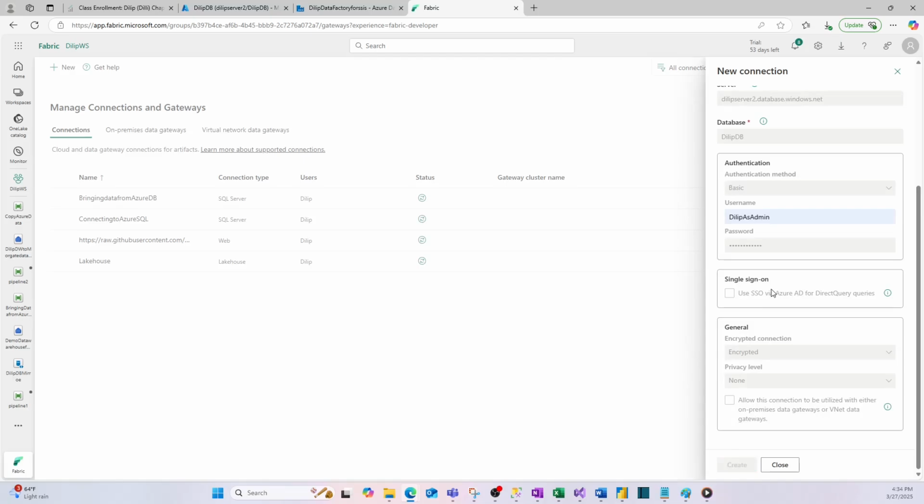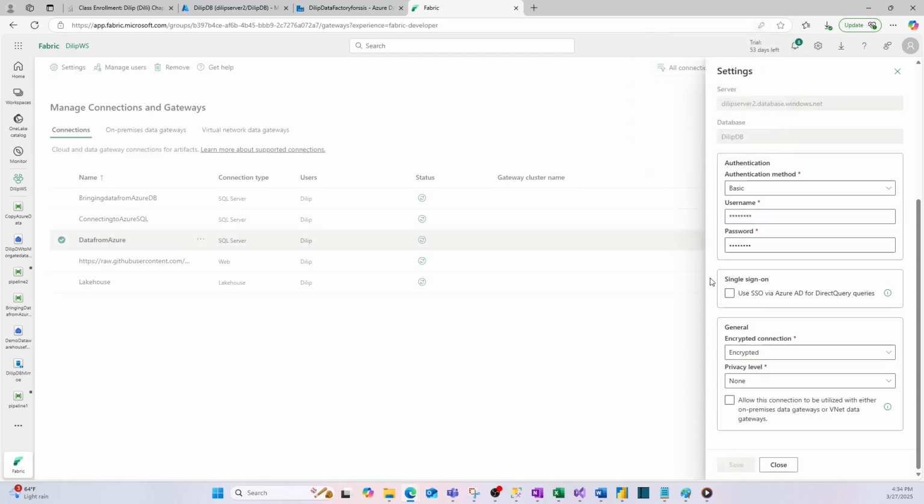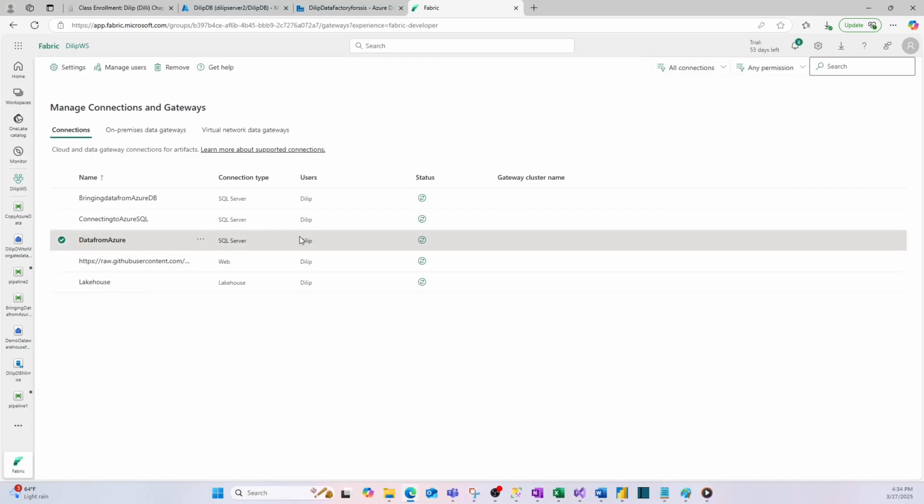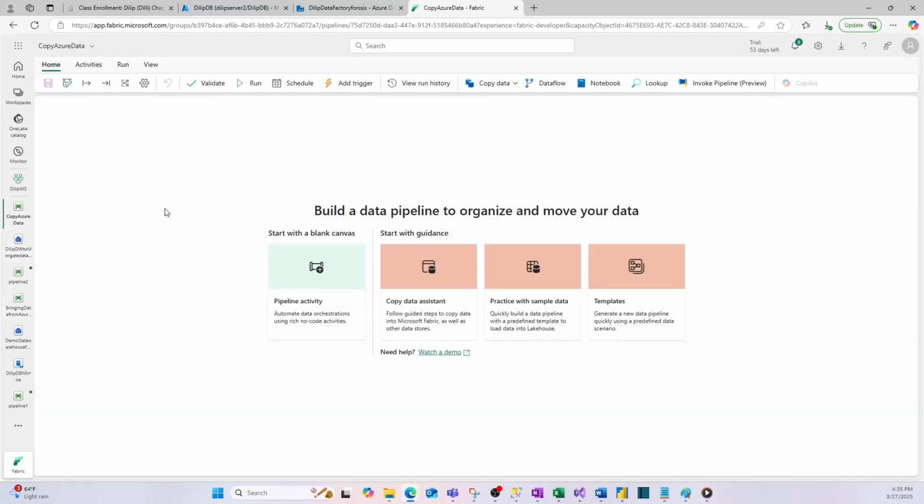So this is the gateway connection we just built, right? I can close this one because the data from Azure, this is what we just created. So I can refresh and see if it is online or not, right? So this is online. So now what I can do is go back to my pipeline. So this is my pipeline, and then I can create the pipeline activity.